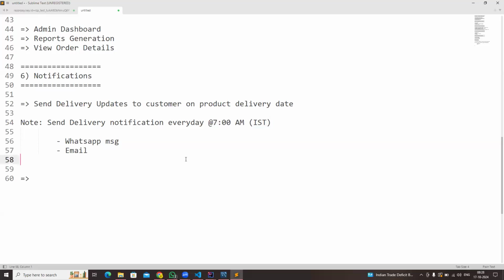This is something like job scheduling. This is something like a batch job concept in a real-time project. Suppose in Amazon today, 1 lakh deliveries are available. Do you think that an Amazon employee will send WhatsApp messages to 1 lakh customers manually at 7 a.m., saying today your delivery is there? Is it a manual notification or an automated notification?